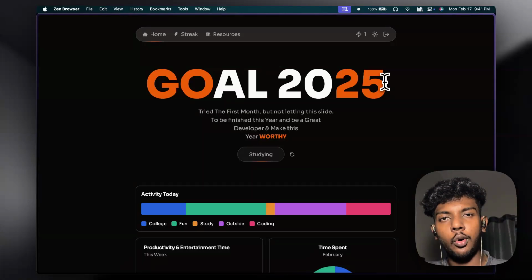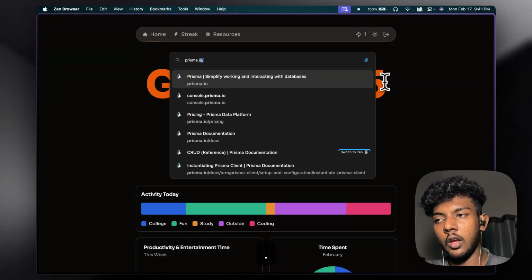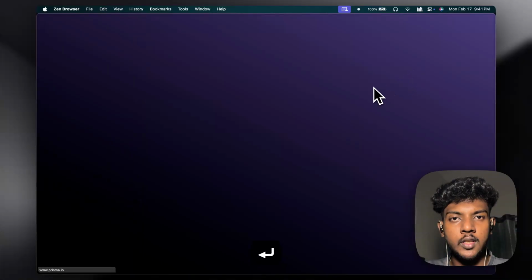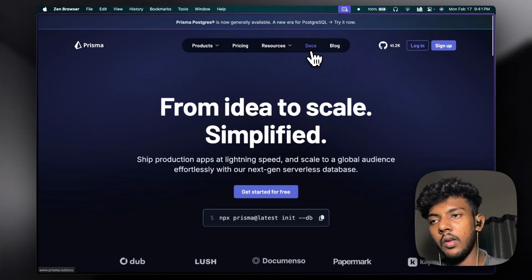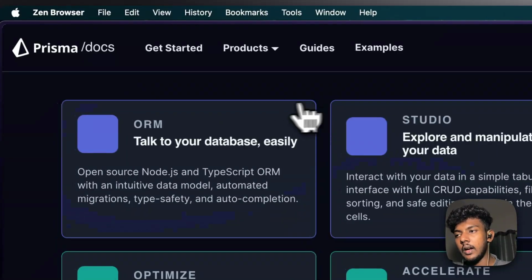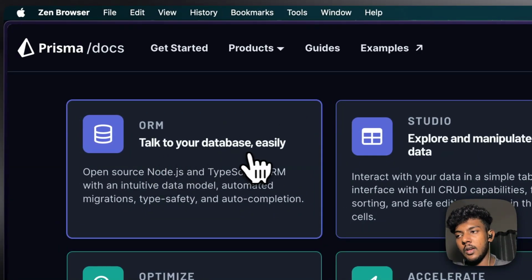The whole reason for choosing Postgres here is the ORMs. If you go to Prisma.io, it is a popular ORM. Drizzle is another famous ORM. If you go to Prisma ORM, it is very simplified. If you go to the docs, it says the ORM lets you talk to the database easily, and that's basically the whole definition.